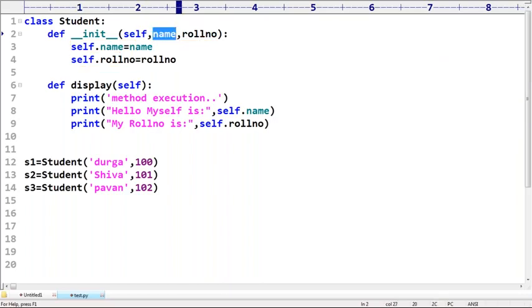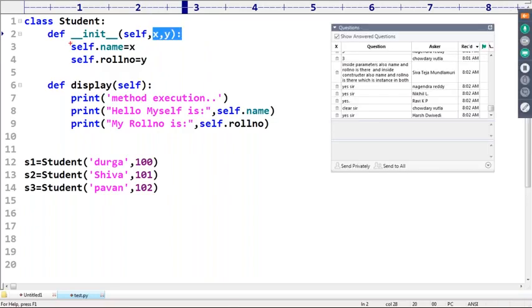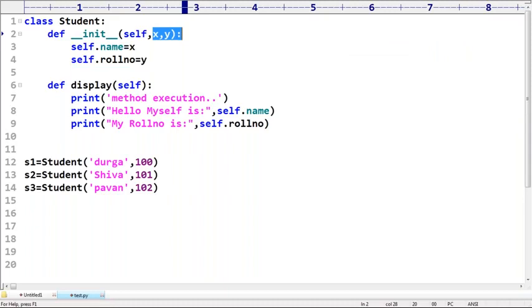Need not be X. Need not be name. You can take X and Y. Here you can take X, here you can take Y. These are temporary variables only. But instance variable means the standard like this: name and roll number. By using self, whatever variables we declare are nothing but instance variables. Clear, right? Shivataja, I hope your doubt got clarified.